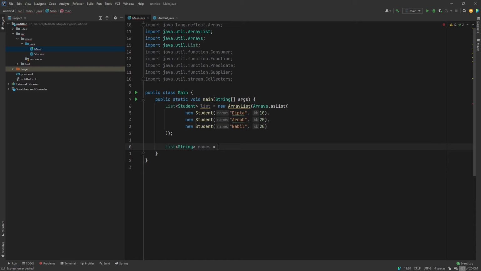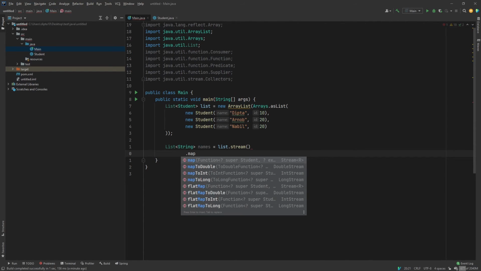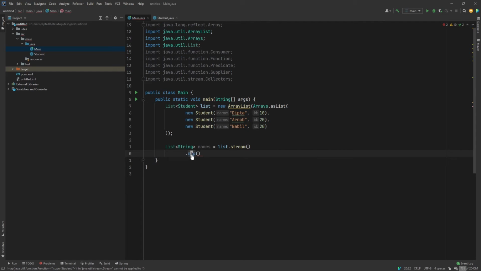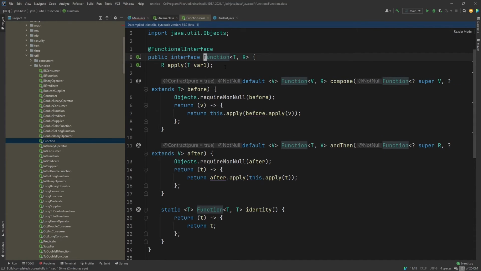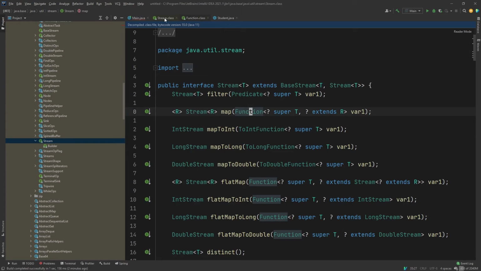So let's say names is equal to, what I can do is use the stream API. So I'll just say list.stream(), and from this stream API I'll be using the map function. Okay. Now if I go into this map function, you'll be able to see this map function takes a function as a parameter. And what does a function do? A function takes something as a parameter and returns something. So we'll have to make a function that takes a user as a parameter and then returns their names and then provide that function to this map method.